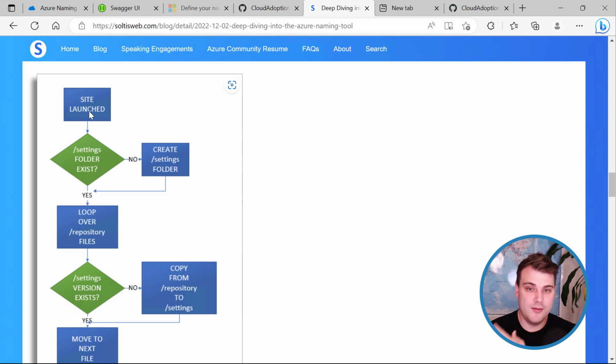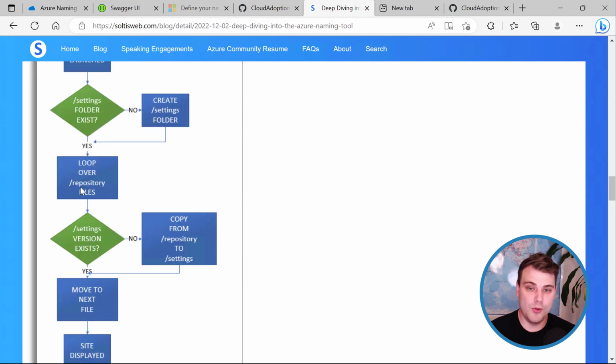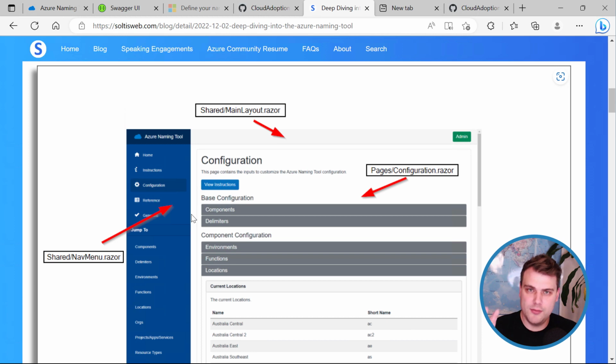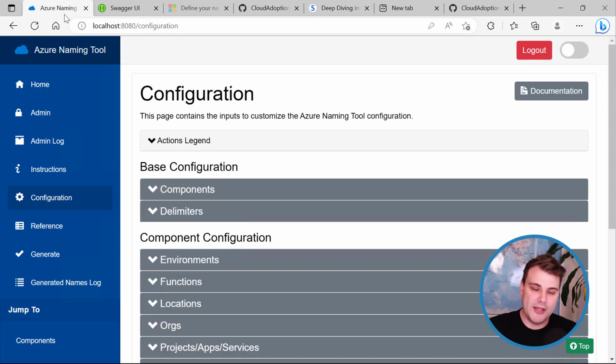You know, like I said, the site launches. Does the settings folder exist? If it doesn't, then we'll go ahead and create it. If it does, then we'll go into that repository directory and then copy out all of the JSON files from repository to settings. So this article here gives you a really good deeper dive into what's going on behind the scenes for the application itself of the Azure Naming Tool. So again, I'll link that down below as some follow-up reading for you to do after this video.